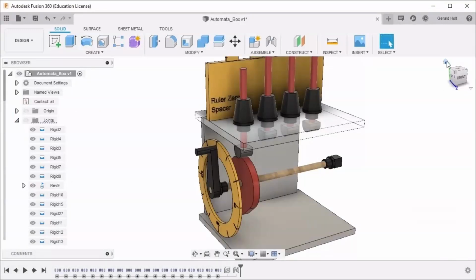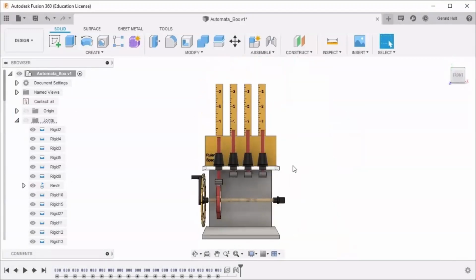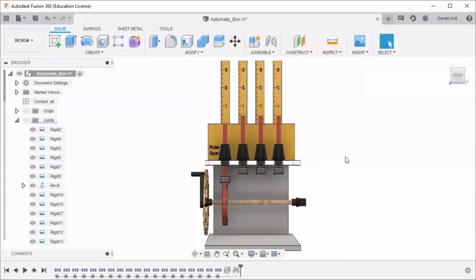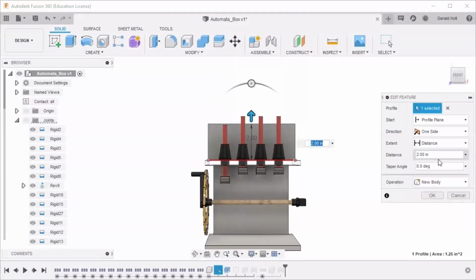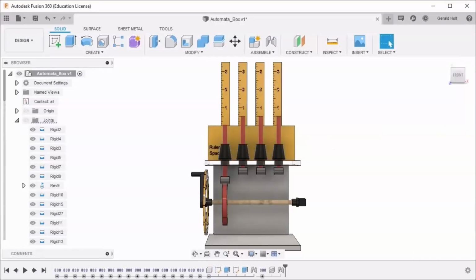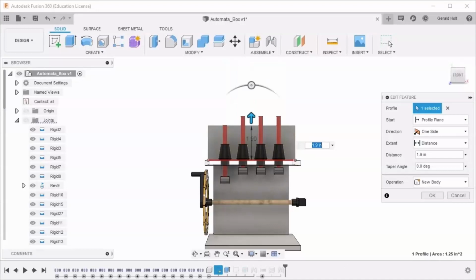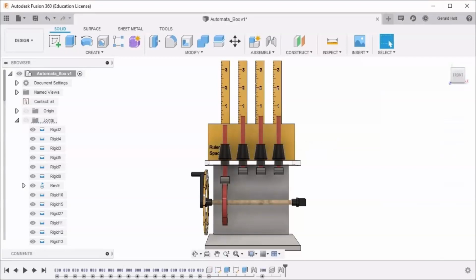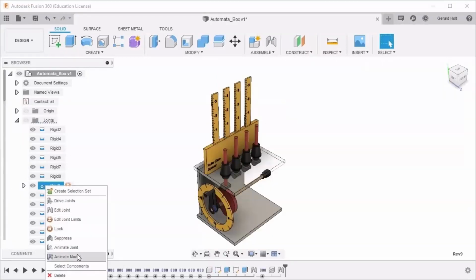The rulers behind the followers can be used to measure the displacement of the followers. Use the ruler spacer to set the 0 mark of the ruler. Identify it, expand the group, then select the offset that you wish to use. And that will change the 0 point of the ruler. To return to the original position, edit the extrude, then update the distance to be 2 inches. You should be prepared to assemble cams and animate cam motion.